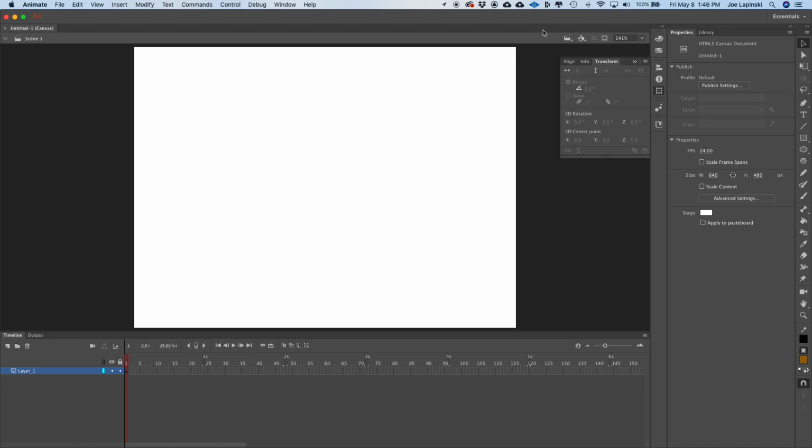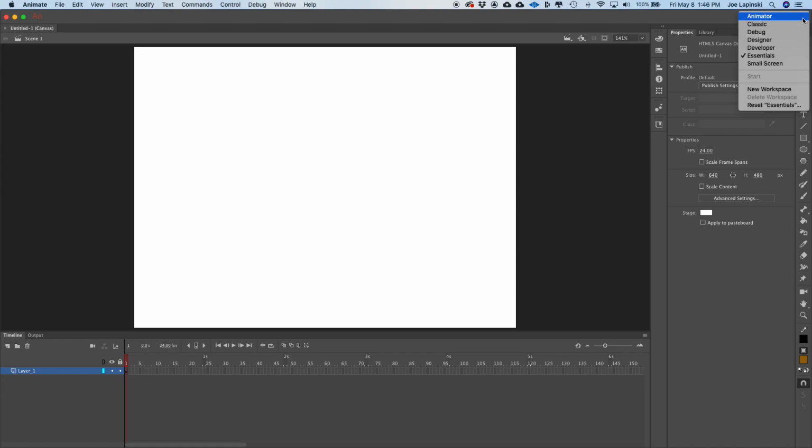Now, if your Animate doesn't look like mine right now, you're saying to yourself, hey, my panels don't look like that. In the upper right corner, there's this drop down. For me, it says Essentials right now. And if you click it, you can choose what your layout is going to be. There is one for small screens. There's one for developers, designers, debugging. There's a classic. There's an animator. And I'm going to have Essentials open. Now, you may choose a different layout. It's up to you.